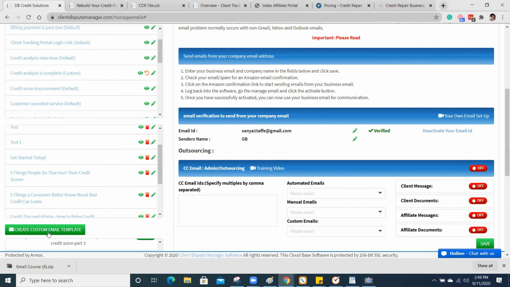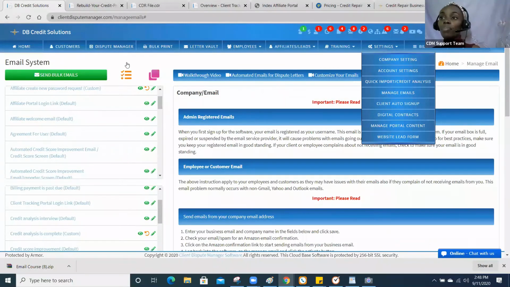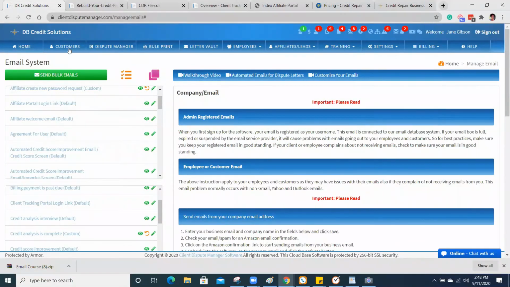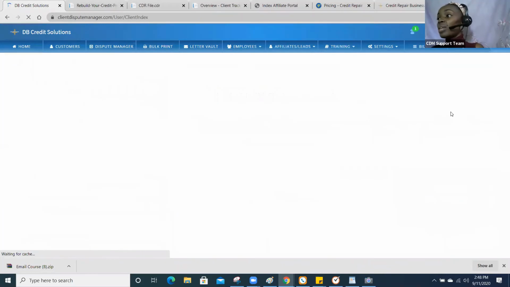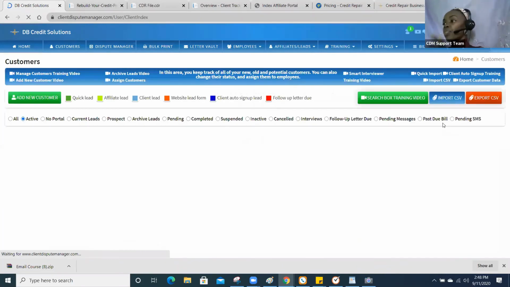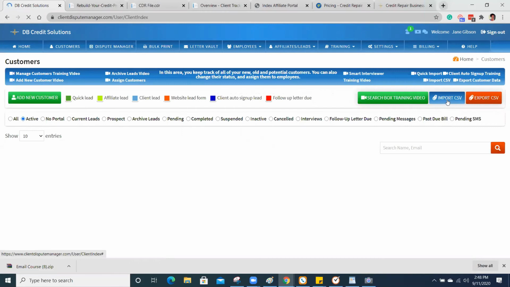Now, is there an import option to import clients into this database, into the software? Do you mean like if you have a CSV file and you have persons sending you leads? Then of course what you want to do is go to the customer screen and click on the import CSV. So you have to get it as an Excel file, convert it to a CSV, and then you can go ahead and import it.